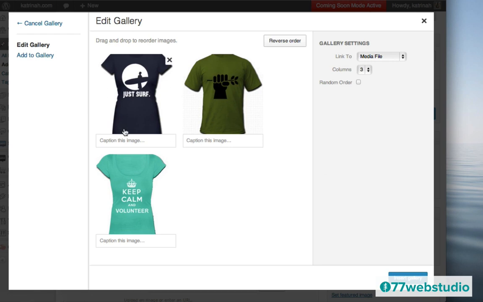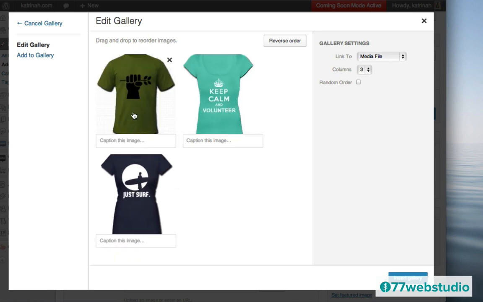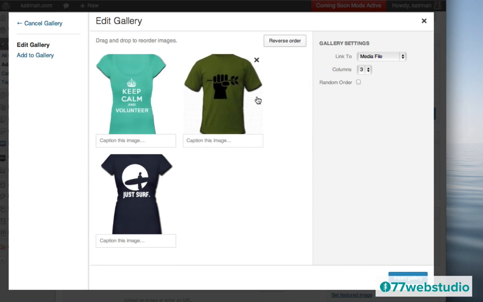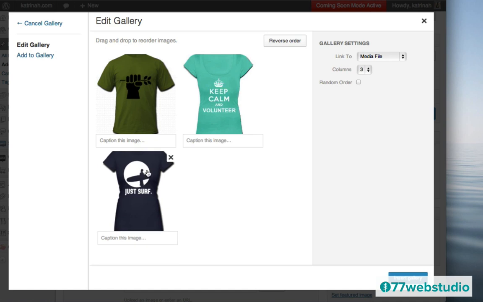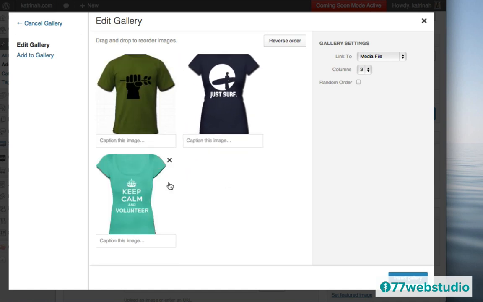Okay, so here are the items that will be included in the gallery. If you'd like to reverse the order or move things around, you can just simply drag them. And you'll see here you can just drag however you want the images to be displayed. You can just do so like that. So okay, I'm going to keep it like that.